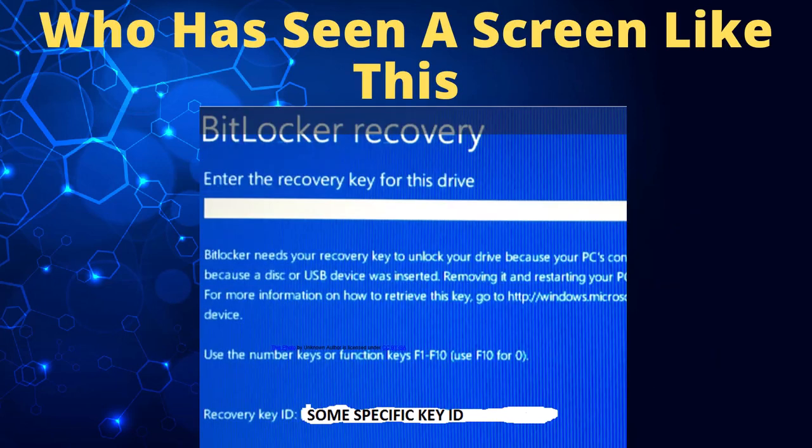Who has seen a screen like this before? This is the BitLocker recovery screen. And it will typically be shown if you've moved a hard drive from one computer to another, or you've made a hardware change like swapping out your motherboard.